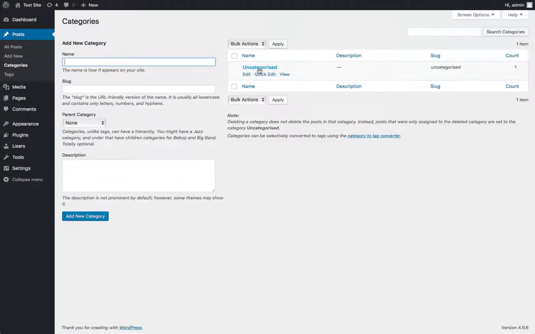So usually the default one is uncategorized, but you can add in new categories here, like, I don't know, latest news or whatever you want really. There's also tags, which are kind of related to categories in the sense it's something that you can sort all your posts by adding tags to them. But they can usually be a little bit woollier than a category.